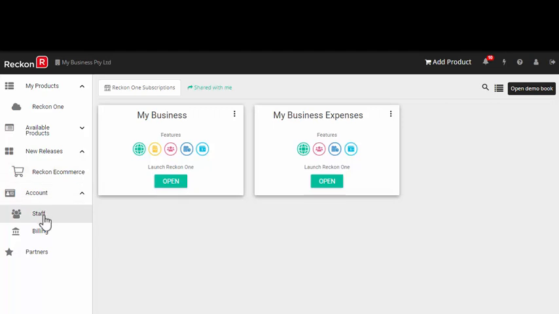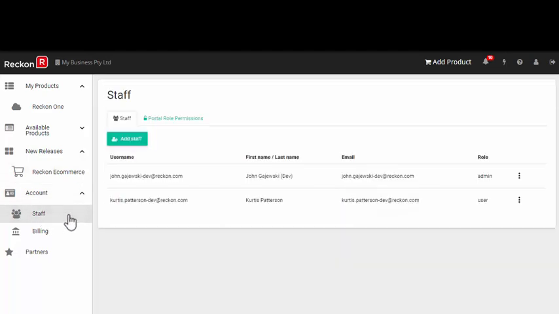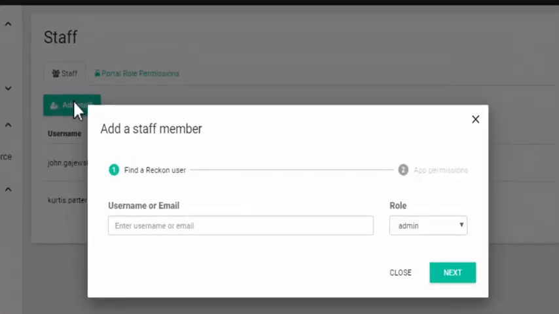On the Customer Portal, go to Account and Staff. Click on Add Staff and enter the email address of the employee. Change the role to User. Reckon will search for a username with this email address. If it does not find one, then you will be asked to create one on behalf of the employee.